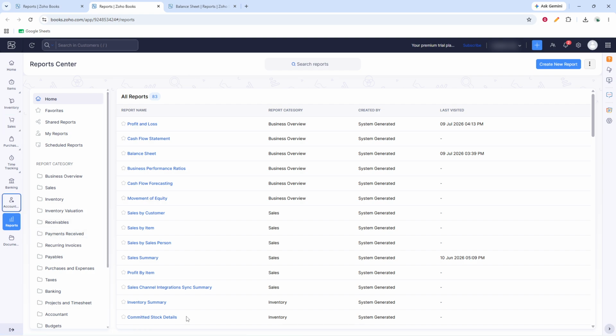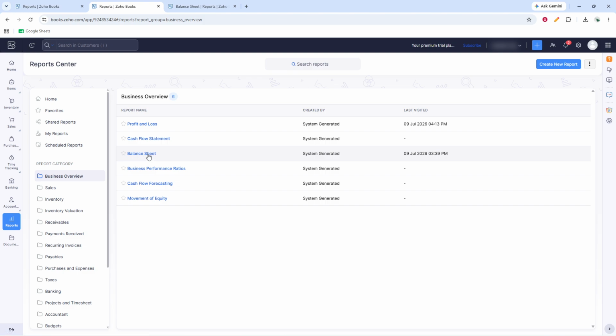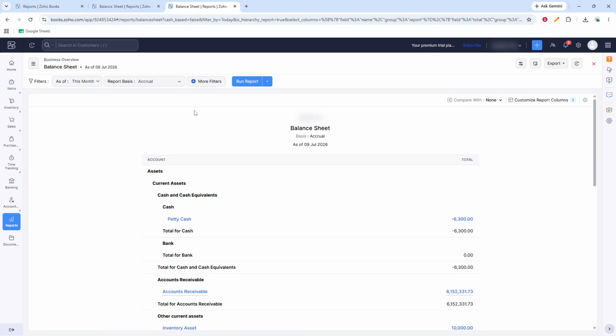In the Reports area, find the balance sheet report under Business Overview and open it. This report shows the financial position of the business at a specific point in time, organized into assets, liabilities, and equity. Opening the correct report here matters, since several financial reports may appear close together in the list.